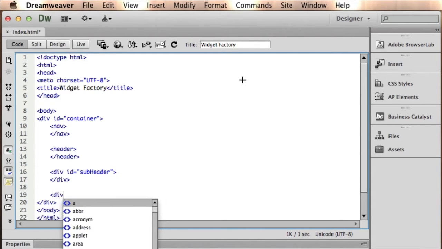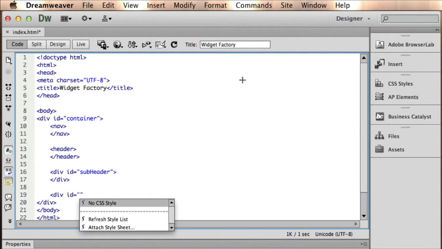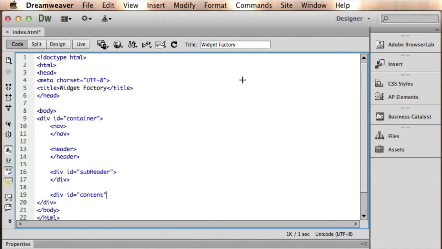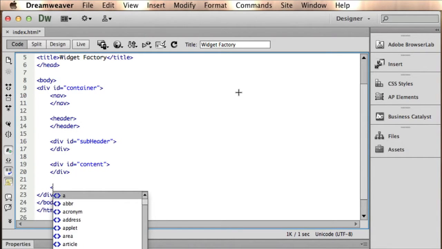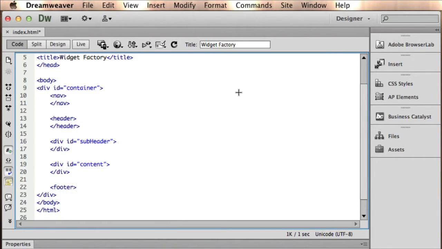The next thing we need is a content area, so we're going to give this content. Because we're going to make multiple pages, structuring this one page first and then doing the rest, you should be able to just do a save as. After content, we're going to put a footer in there. Now we have our page structure laid out.